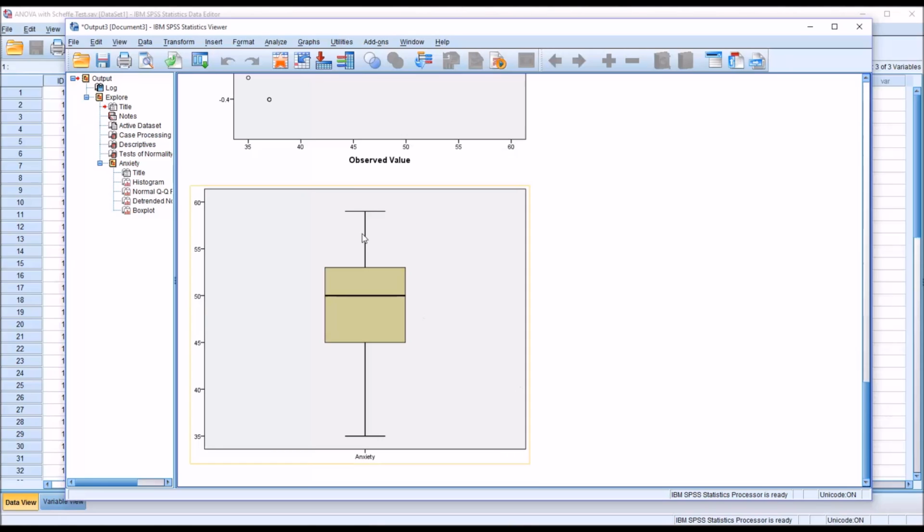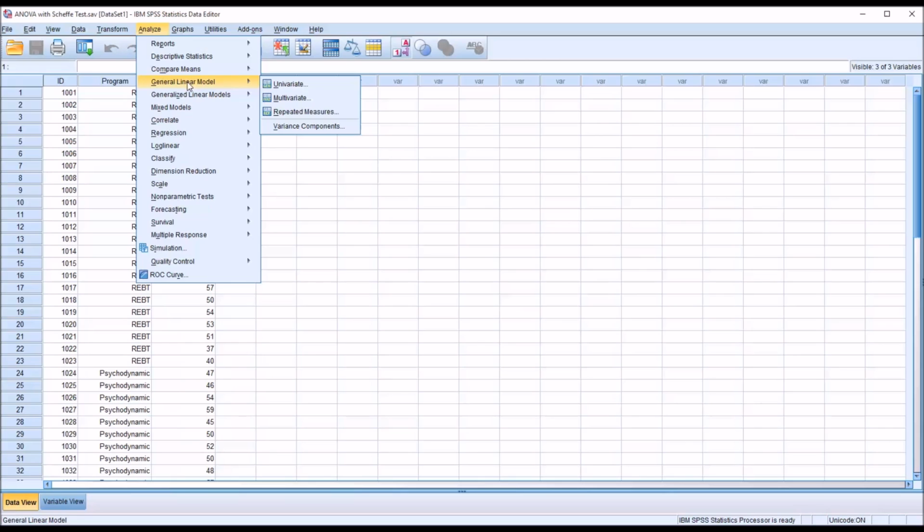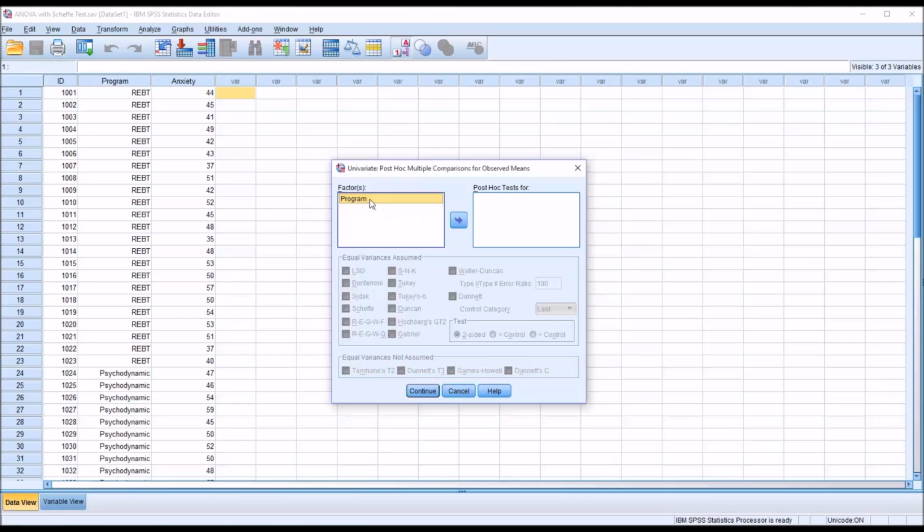Homogeneity of variance will be tested as part of the ANOVA procedure by Levene's test, which is incorporated into that procedure in SPSS. So I'm going to go to Analyze and General Linear Model, Univariate. Our dependent variable here is anxiety. The fixed factor or independent variable here is program. Then I'm going to go to Post Hoc and move the program factor over to Post Hoc Tests for.